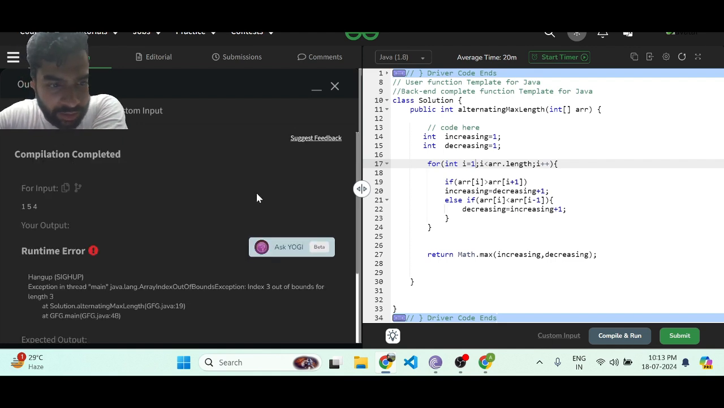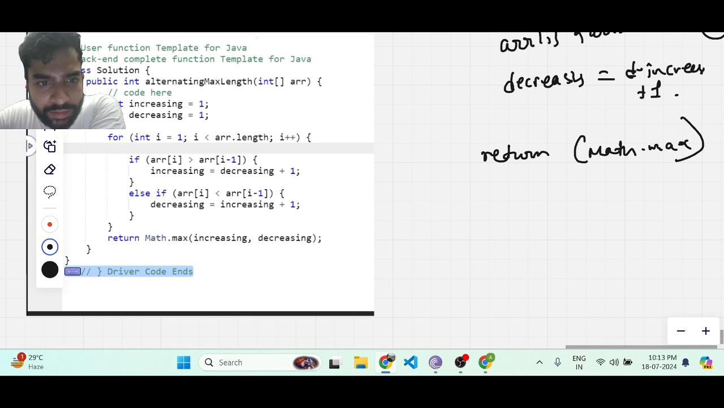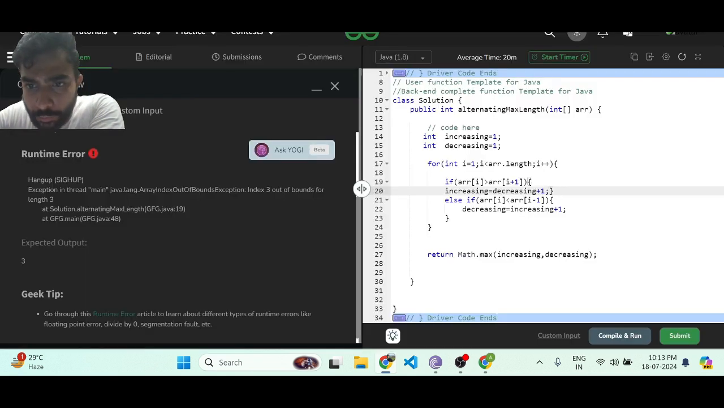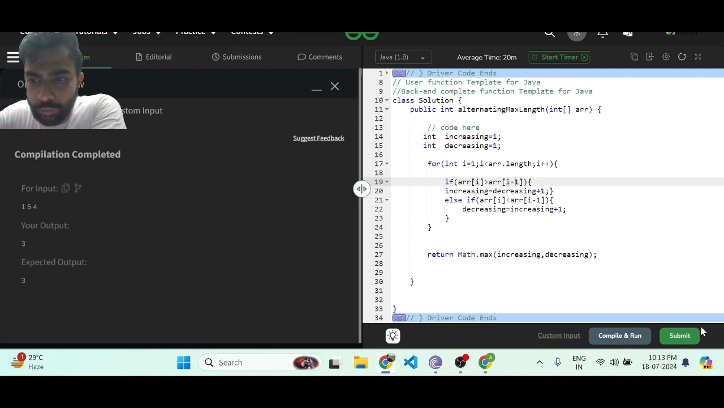So max length is increasing. We will have a pointer over here. ARR of I is greater than ARR of I minus 1. Oops. So we are going to submit.